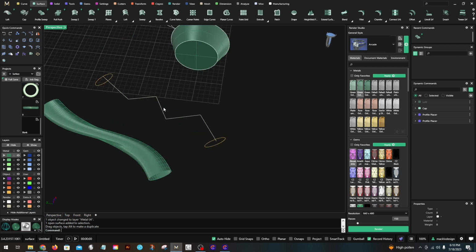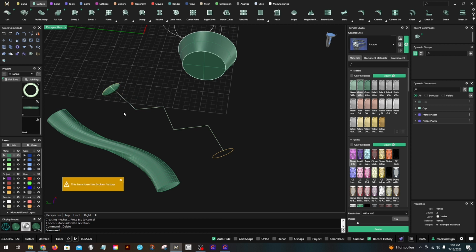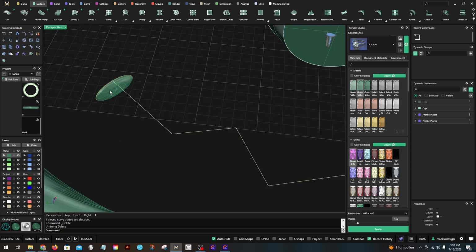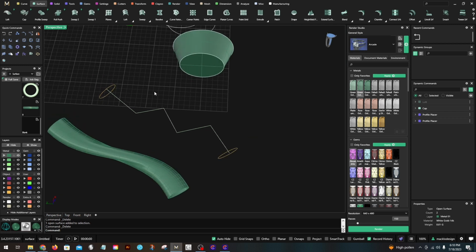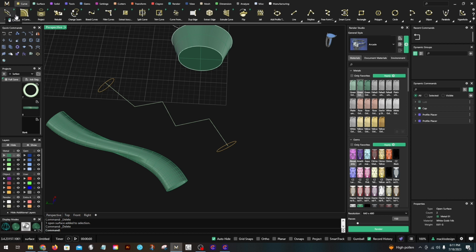I am not sure how well it's going to handle all the little zigs and zags, so let's give it a try. Sweep 1, select your profiles. Oh, yep, it didn't like it. Let's delete that. And, whoops, I think I deleted my profile. Let's see, go in here. There we go. Okay, now we are going to go back to our curve menu that we went through the last time we were talking, and let's go ahead and fillet our curves.